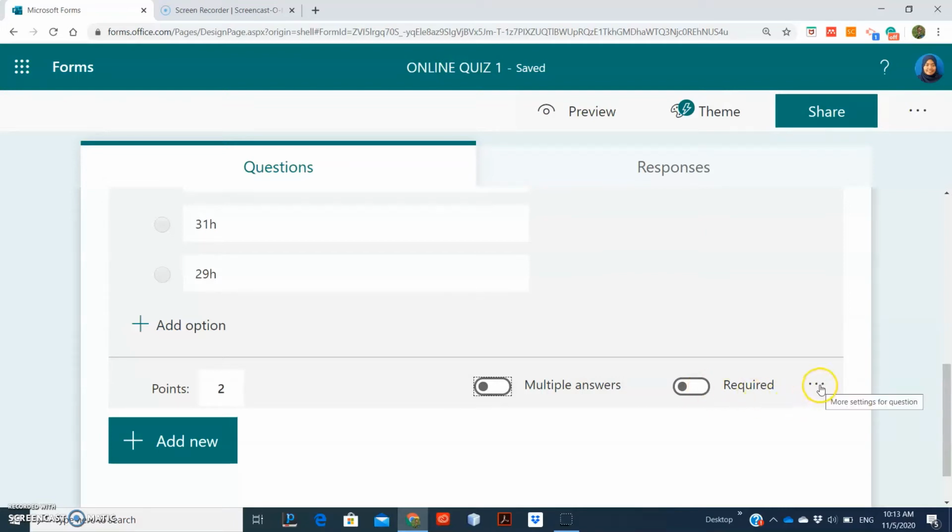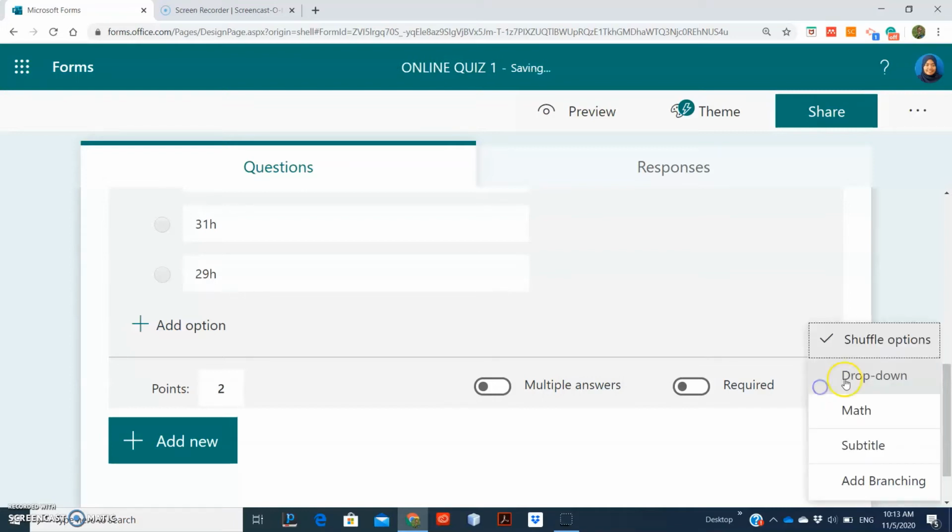Okay. And then click the three dot button here to tick the shuffle options. It means that you want to shuffle the answer options. Tick the drop down button here if you would like to see your answers as a drop down. Click maths if your answers involve mathematical symbols, and click subtitle if you would like to add a subtitle for the question, and click add branching if you would like to add branching. Okay, so add branching can be used if you would like to link the answer options to other questions, other sections, or to the end of form.